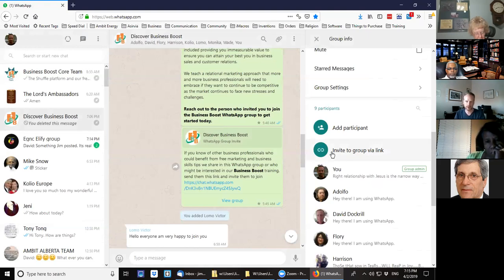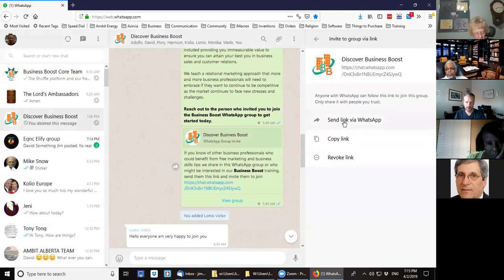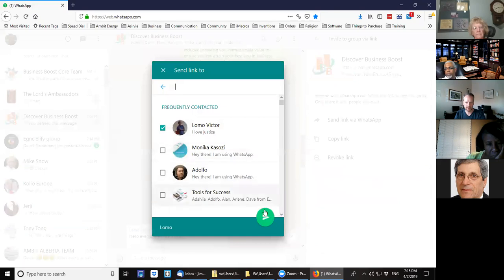So what you can do, as the admin for a group, is click on invite to group via link, and you can send a link via WhatsApp to a specific person. So I can click on this, I can choose the person I want to send the link to, and I can hit send, and it will send the link that way.